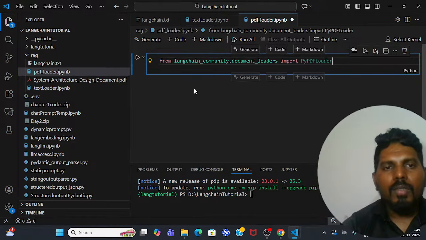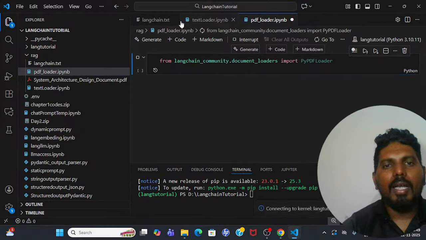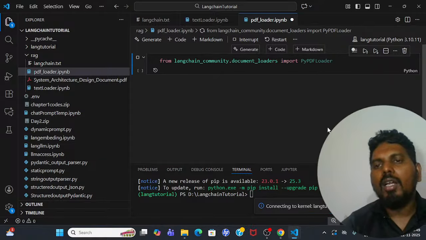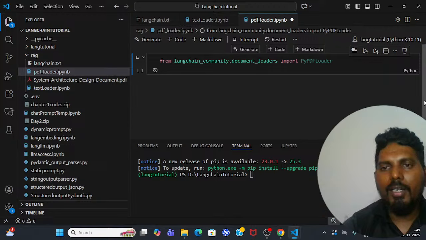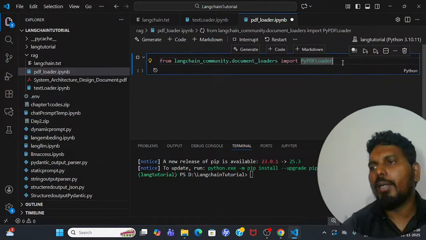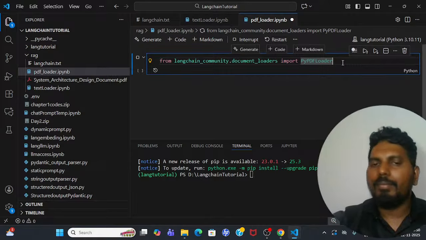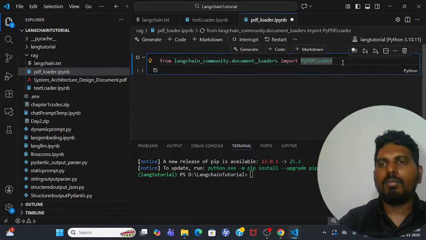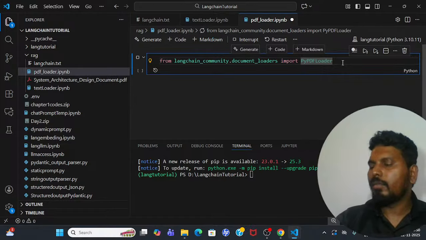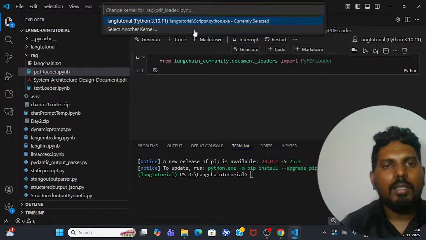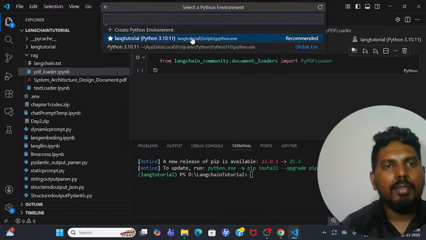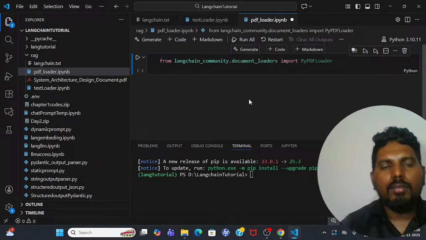All right, let me try to import it. I think this will give an error because the PyPDF library has to be installed. Let me see what error it gives. If it gives an error, we need to install this PyPDF library. It is not giving anything. Let me do one thing. Let me select another kernel just to get the error.